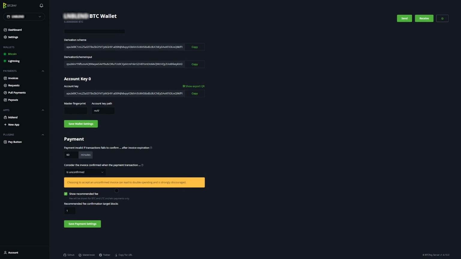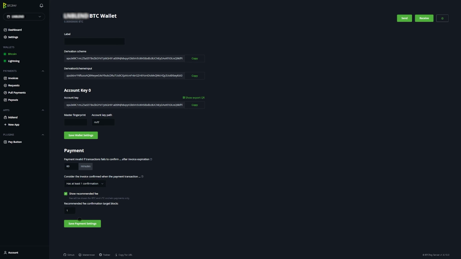There are some more advanced settings if you'd like to change your confirmation requirements or your invoice expiration time. The most important thing to keep in mind is each store created can have its own wallet and lightning node. When you're happy with your wallet settings, click Save Payment Settings.